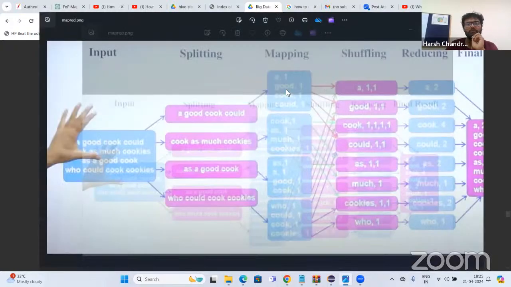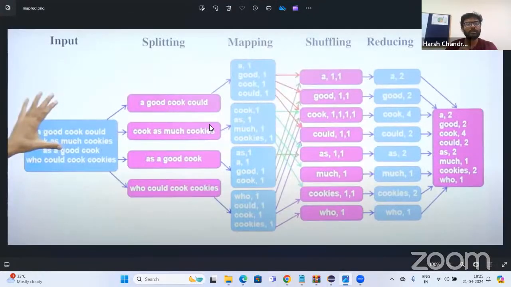This is an image. Let's say this is the input: "A good cook could cook as much cookies as a good cook could cook cookies." Okay, so this is one bunch of sentence. Just imagine some delimiters like a comma or something. That is how we split. We need the delimiters basically to split our strings, but we didn't get that in the picture.